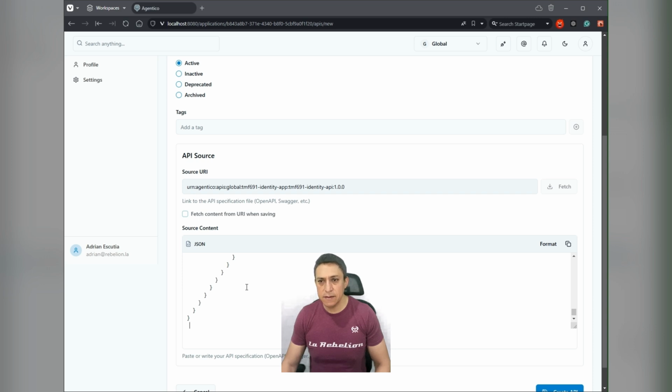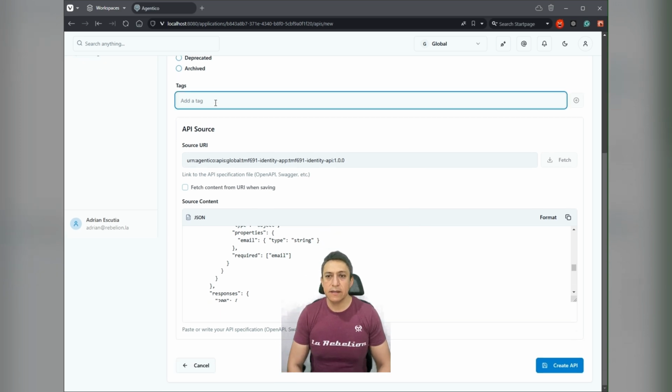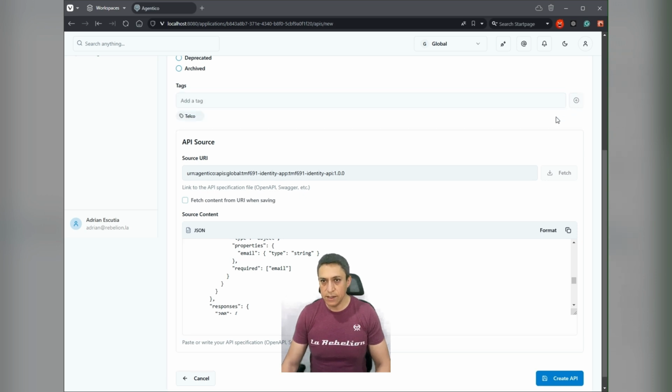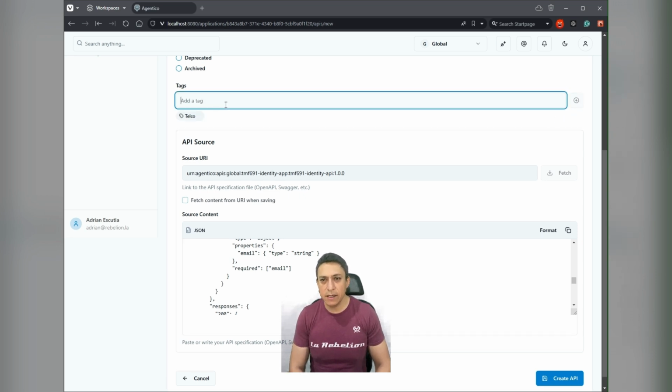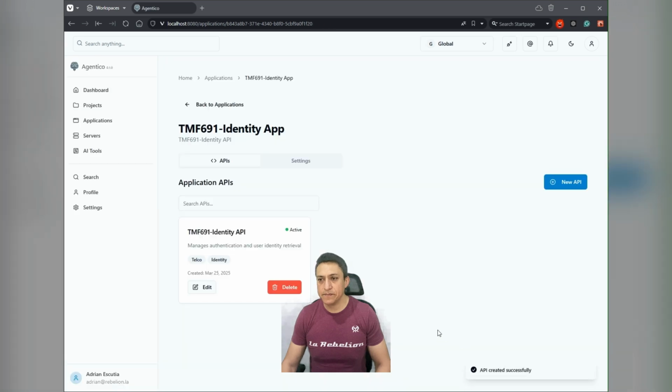That's it. I think we are all set. We have the JSON over here. Let's create a tag for this. Let's say telco. And in this case, this API identity. That's it. Create the API.